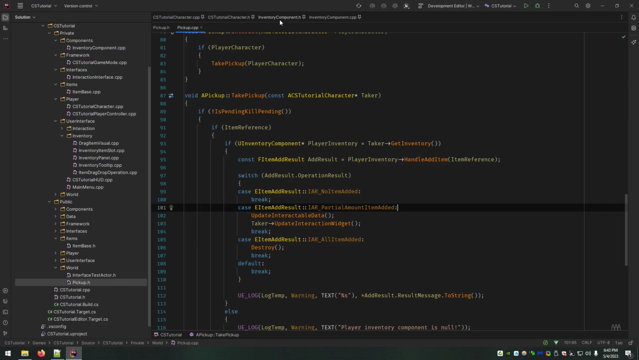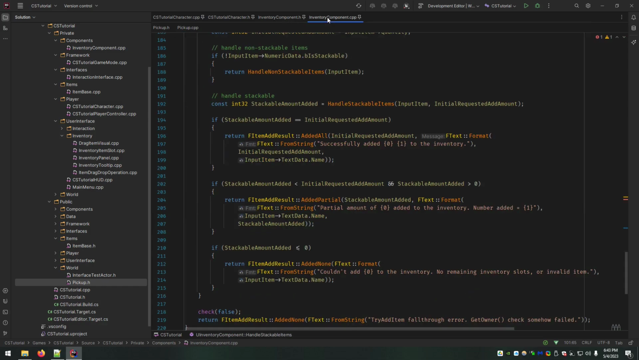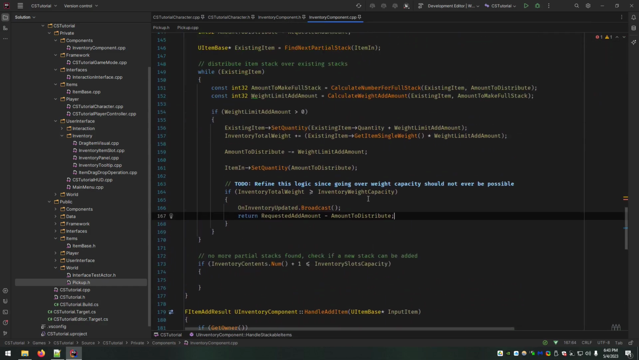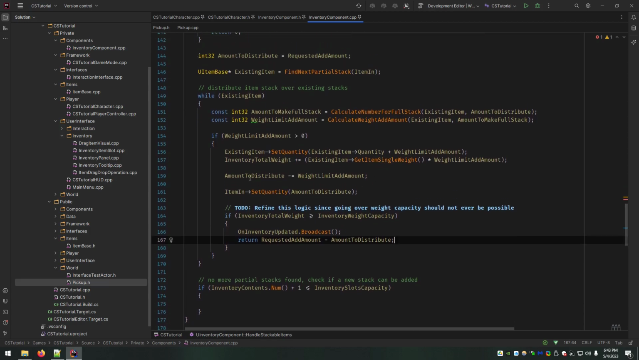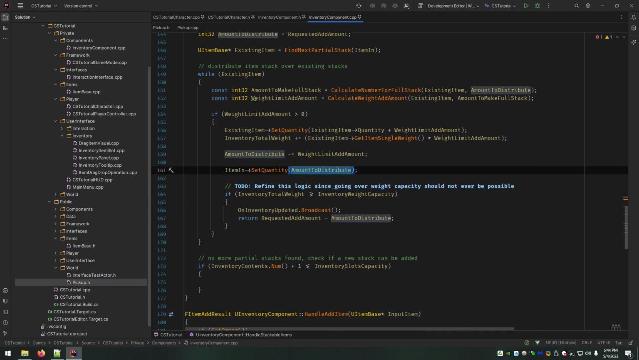Coming back to the pickup, under partial amount added, we're going to then update our interactable data. Now remember, we handle the actual setting of the item quantity right here in these functions. So what's going to happen in this case is we assume we were going to distribute. Say we had 4, but we only could add 3 here, right? So now this becomes a 1, because if there were 4 on the ground, that means now there's 1 remaining.